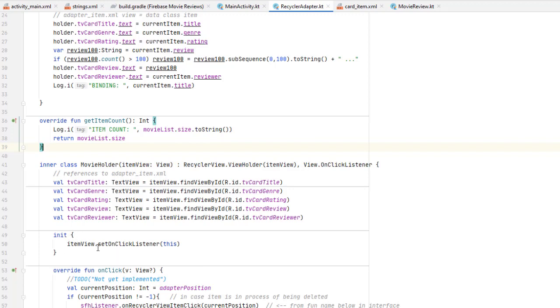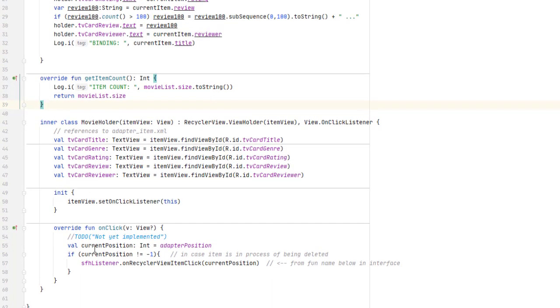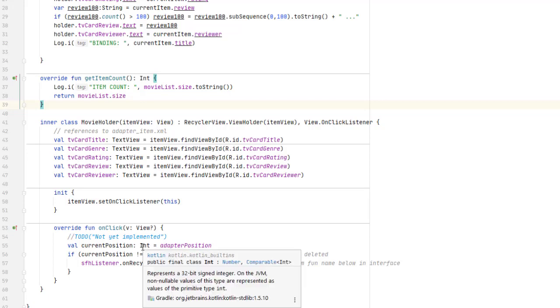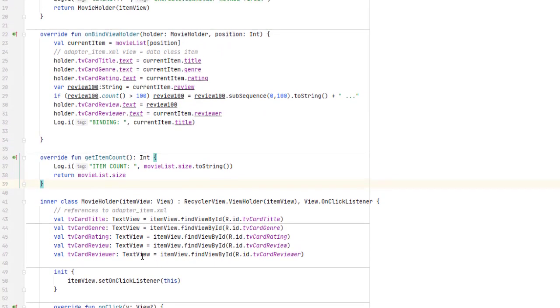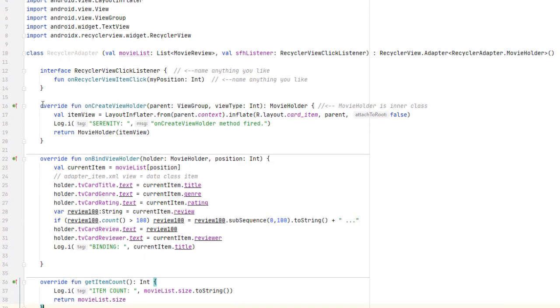There's an init method here that is setting up the on-click listener for our movie holder, and then we're overriding a function of onClick, which is getting the current position or integer index of the item we clicked in the RecyclerView or in the adapter.